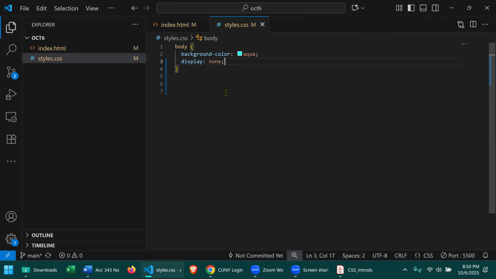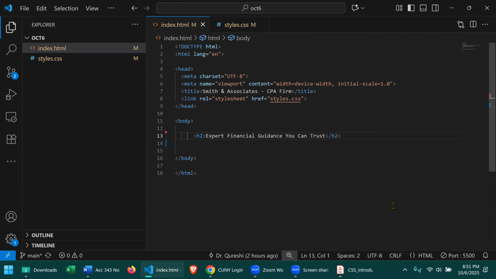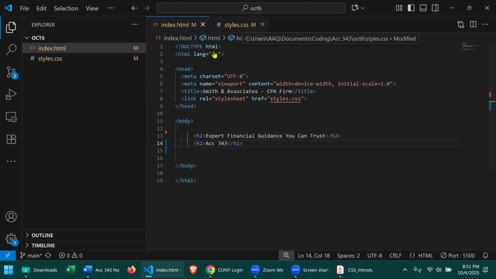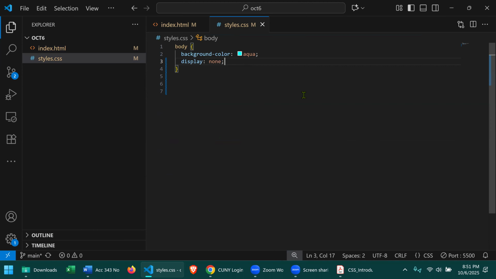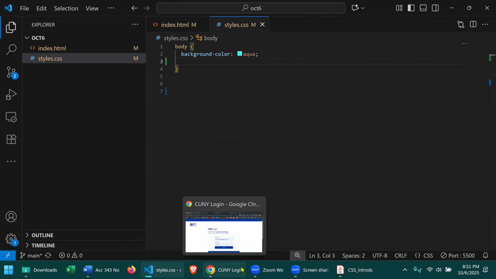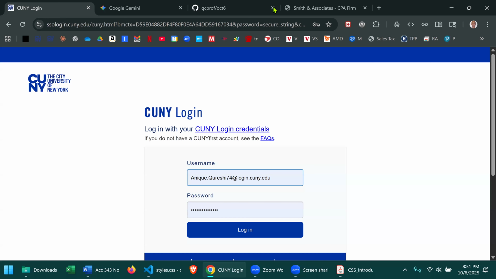And what I'm going to do is just add another H2. And this will say accounting 343. So I have right now two elements, and the display, I'm going to delete it for now. So you can see my web page again. I don't need this. I'm going to close out of that. I don't need this. And I don't need this.